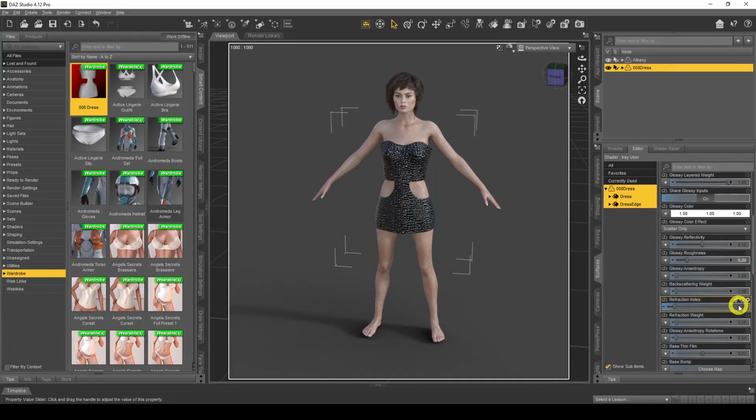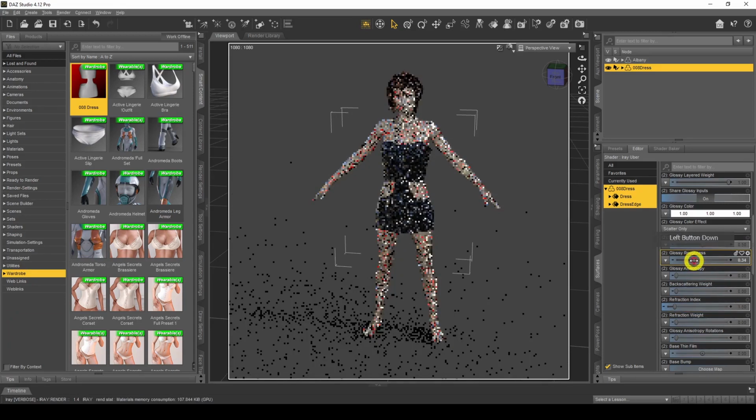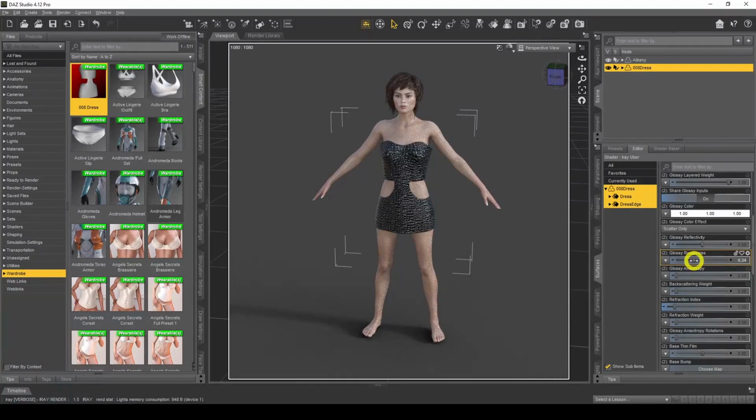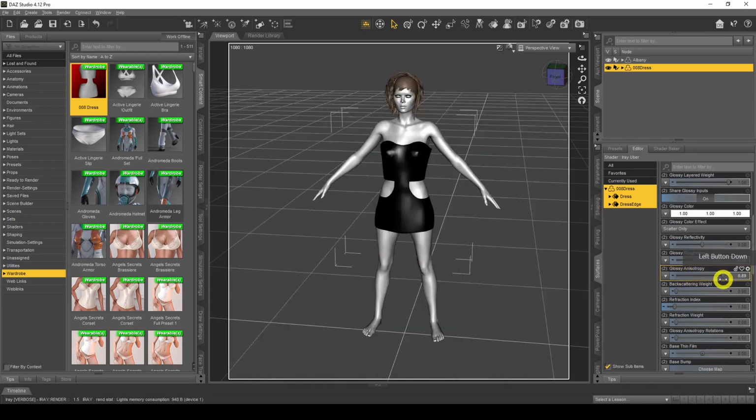Just let it render for a bit. That looks like leather to me. Maybe a bit more on the glossy roughness. You could play around with the settings. Sometimes it's higher, sometimes lower. That looks pretty good leather to me, a black leather. Now we can also change the glossy anisotropy, so we can change it from the direction of the light. So if I start moving that around, you'll start seeing it move a bit.